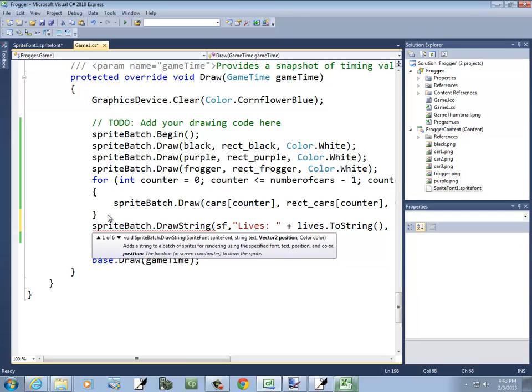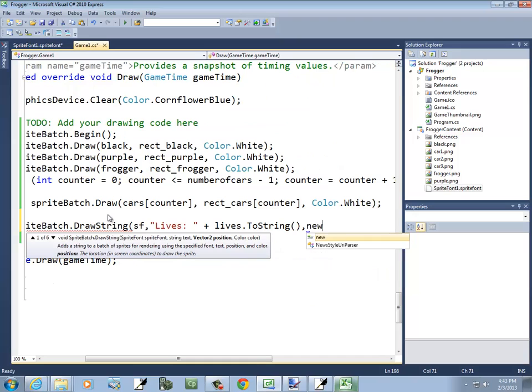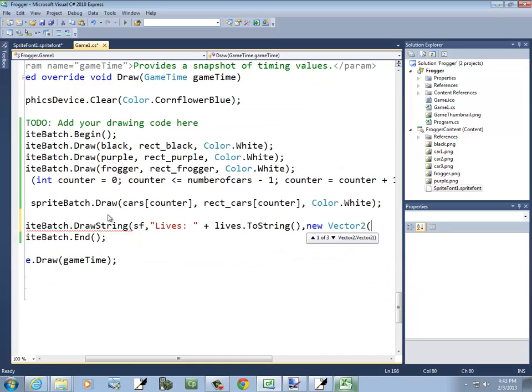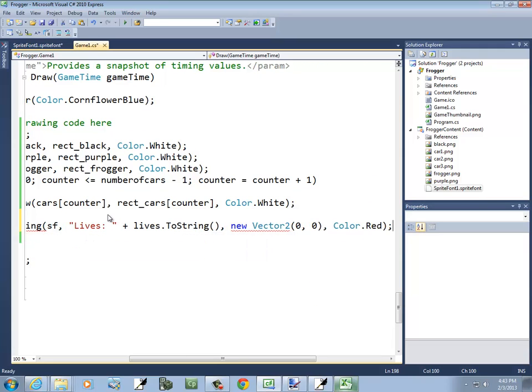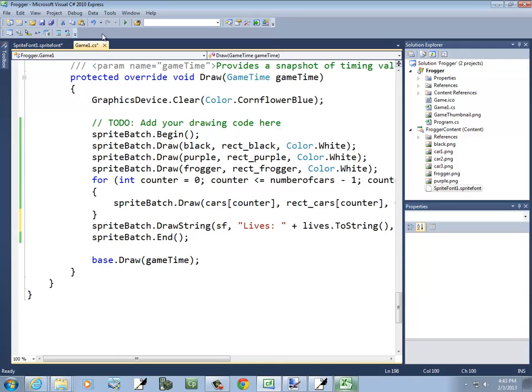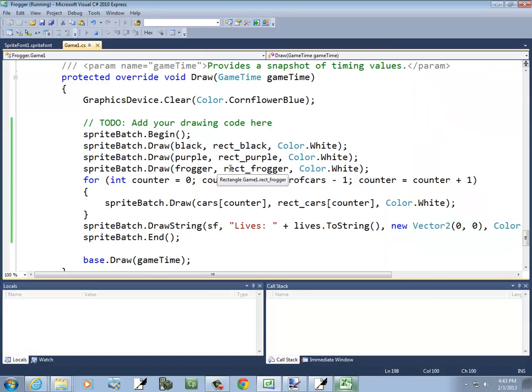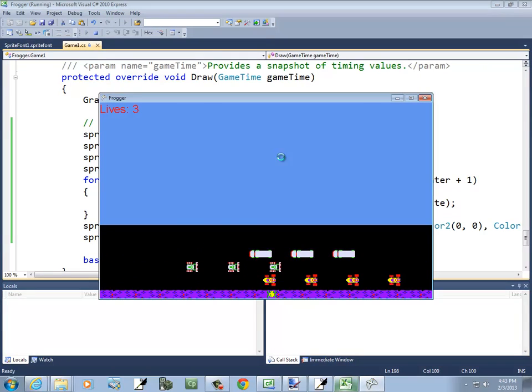Comma, it says vector2 position. I'm going to type new vector2, and then I'll put a beginning parentheses. This is the location on the screen. The new vector2 has to be exactly as you see it. And this, my x value is going to be, I don't know, 0, comma, 0. I'll put it in the upper left-hand corner. Comma, and then color dot red. Okay, now let's run this. Now you're going to see lives appear up there, but it doesn't change.